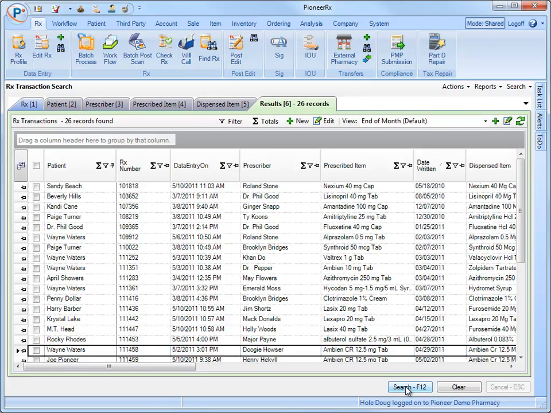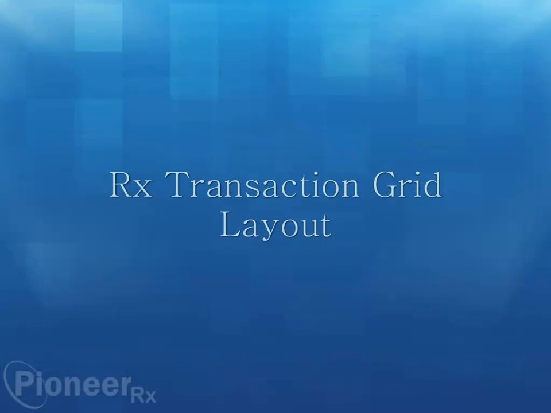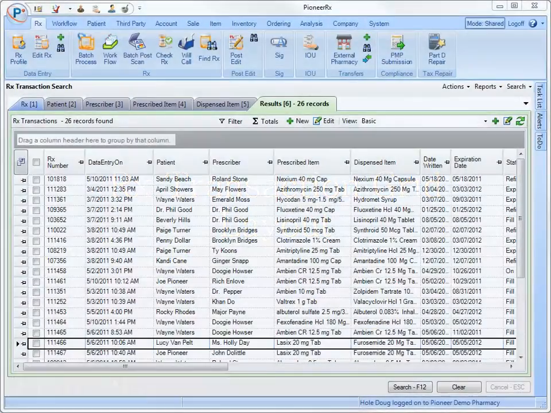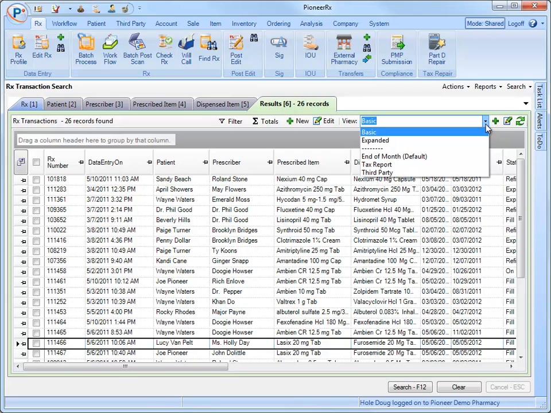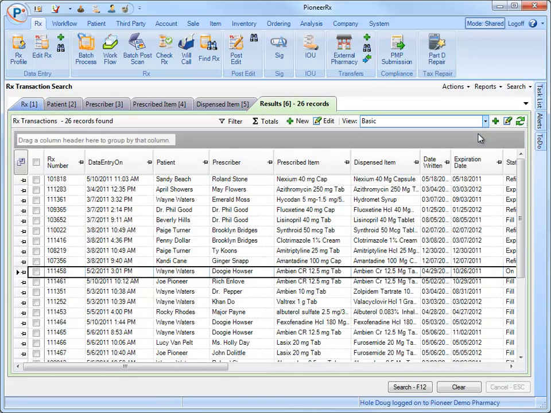When the search is completed, you'll be taken automatically to the Results tab. Here you have many options. You have the option to filter or total your data. You can add a new Rx transaction, and you can edit records, all from this screen. You can also choose how to view your results. Default views are basic or expanded. But Pioneer allows you to create your own layout, which we will discuss in later videos.